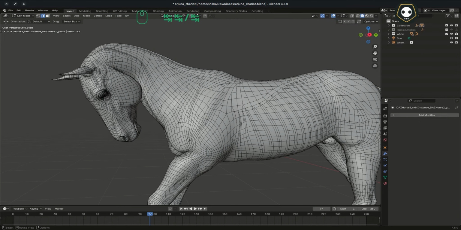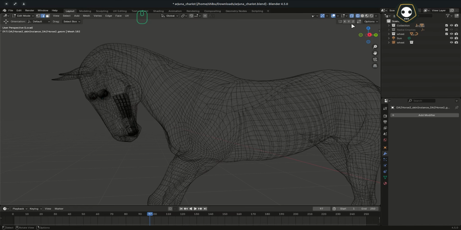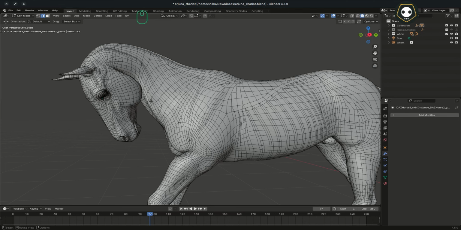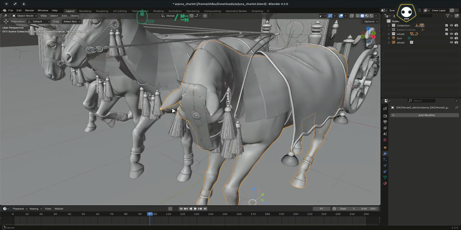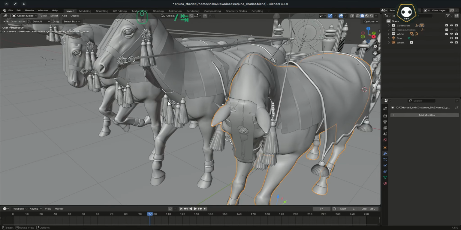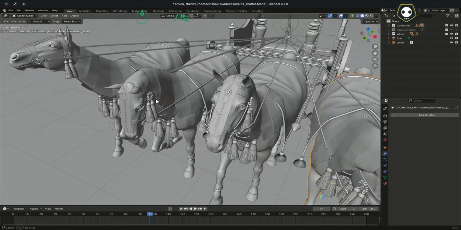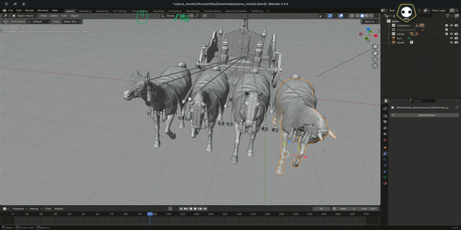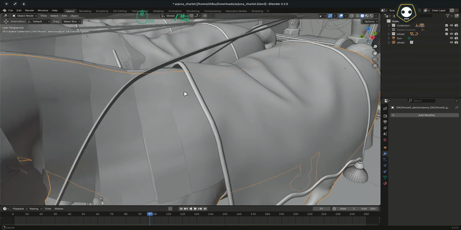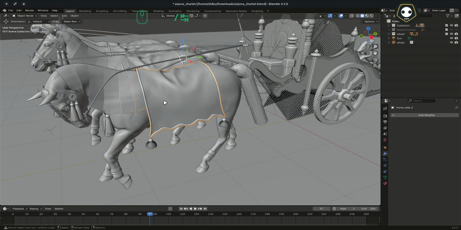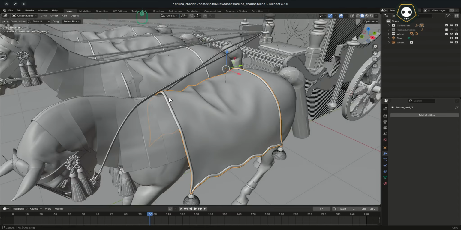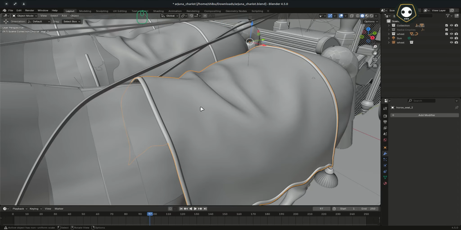And I added a skeleton and changed this position. So you can see here this horse is just this one. This horse has a different movement and different position. And then I add a plane and made a subdivision surface and made this just as a cloth modifier.